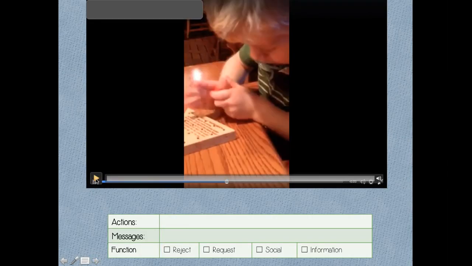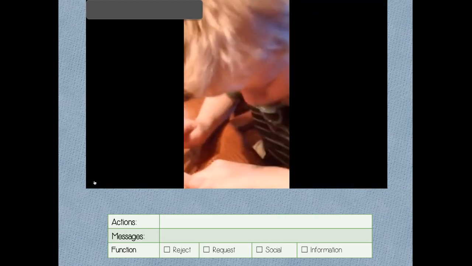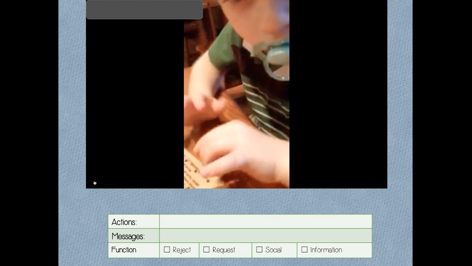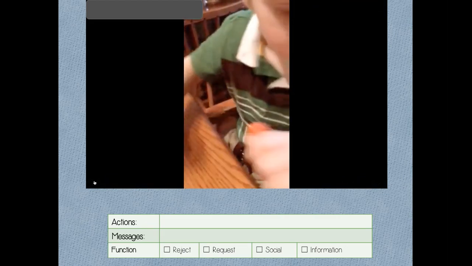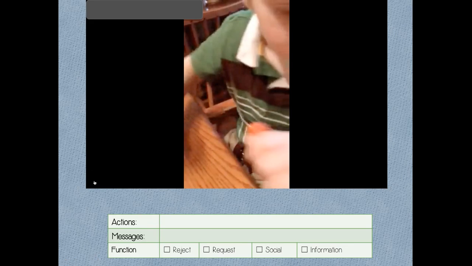All right, let's see what Cole is up to. This may be a little hard to see because the communicative component is towards the end, but I'll play it again and see if you can catch it.